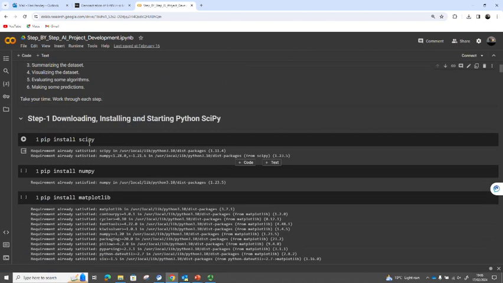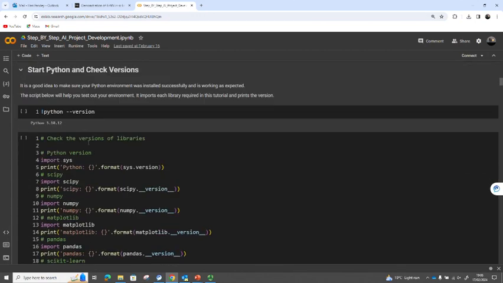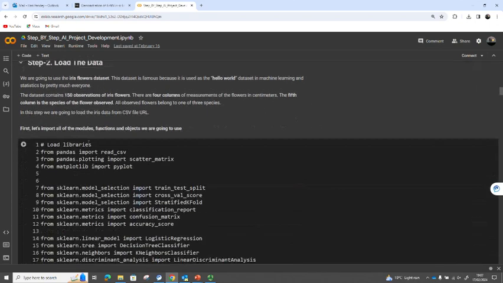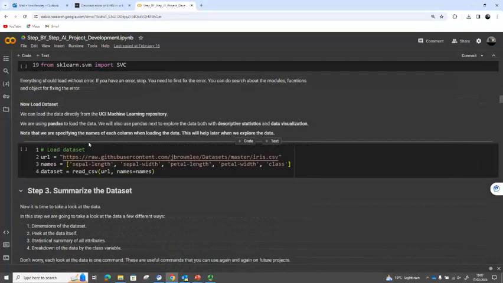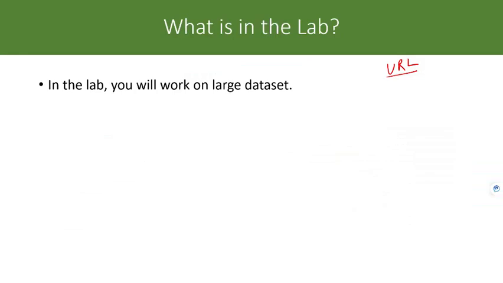So in the program, you completed the installation process for the libraries. Then you checked the version. Then you loaded the data. For loading the data, you used this URL. So this is the URL I'm talking about. But in this lab, that is in lab number 4, you are not going to use the URL.